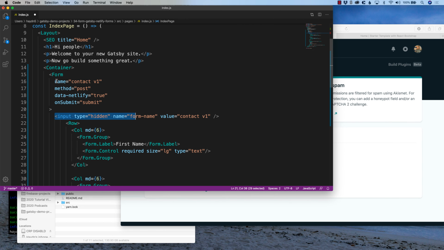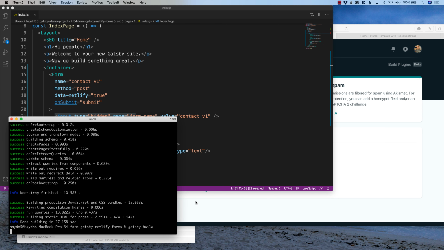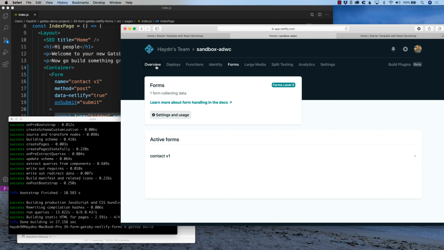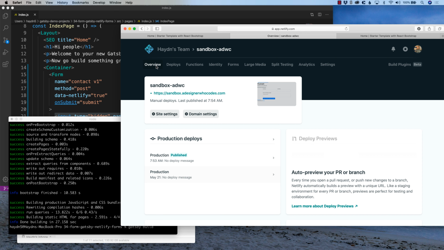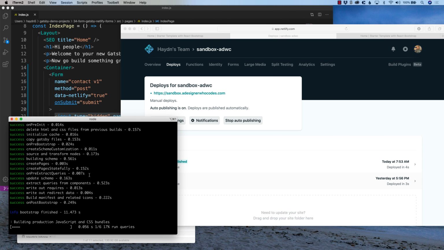So the input type goes right after the form. I'm going to save this. I'm going to do a Gatsby build. I'm going to resubmit this up into Netlify so you can see how things start working. So production deploys, I'm going to go to that section. It's hopefully going to build. This runs in about 34 or 35 seconds when I last tested this, so it should go pretty fast.